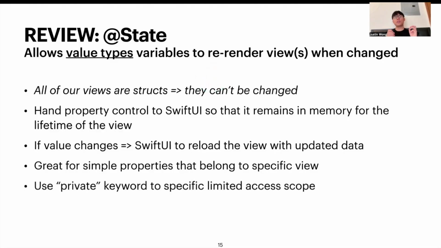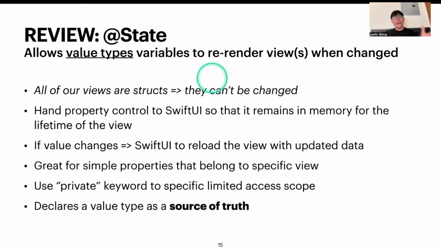When we're using an @State, we know that usually it's data pertaining to that view itself. Other views don't really care about that variable. So to be safe, we annotate those variables with the private keyword to limit the access scope of that variable to just the file or just the struct itself. And of course, it declares a variable as a source of truth, where the actual data lives.